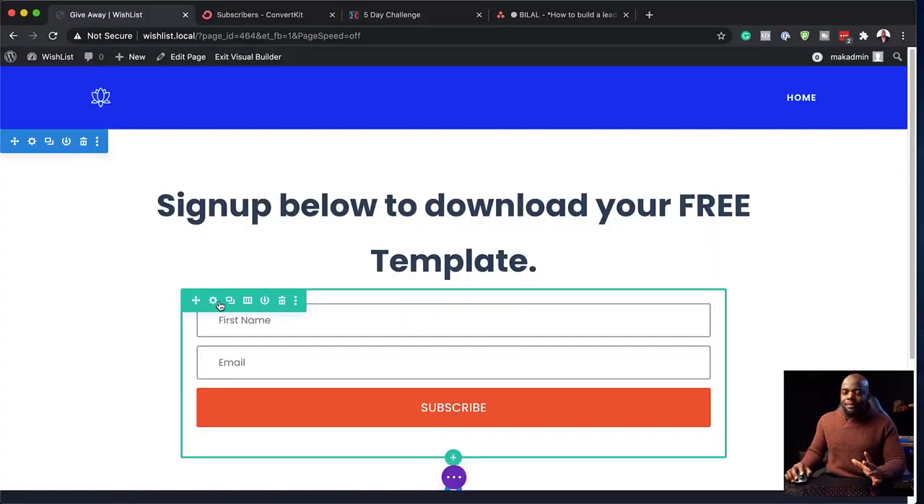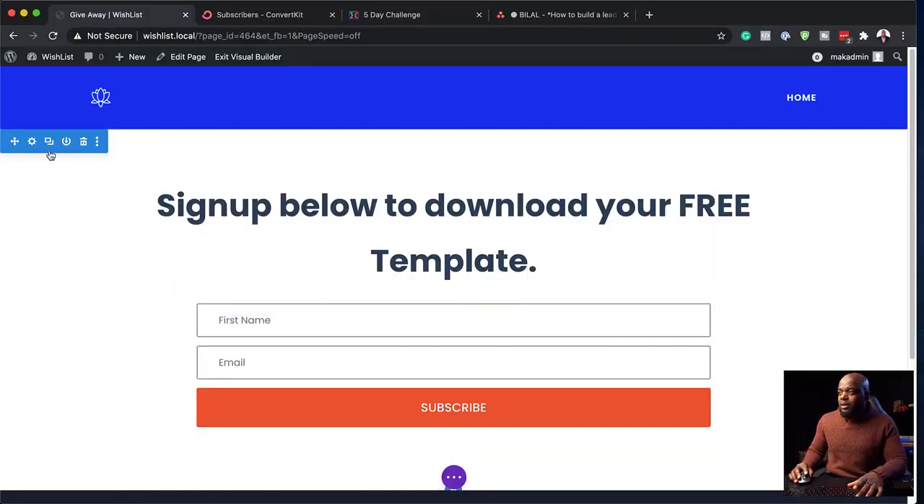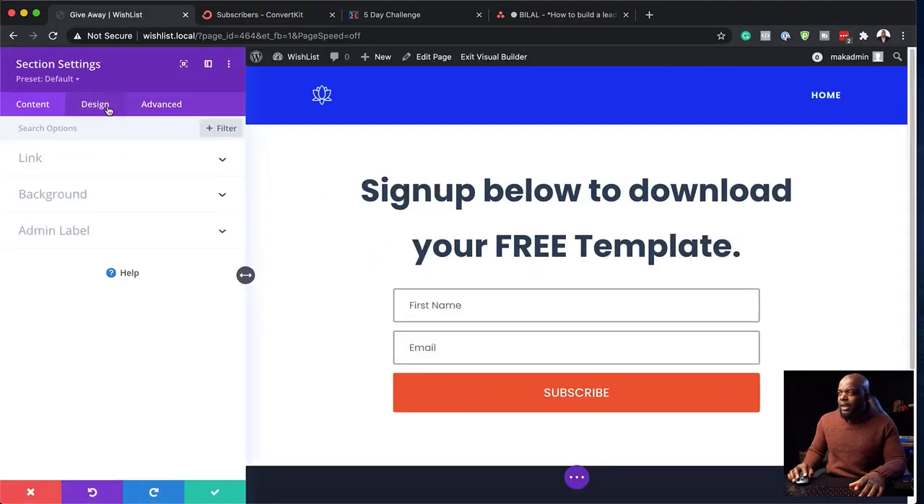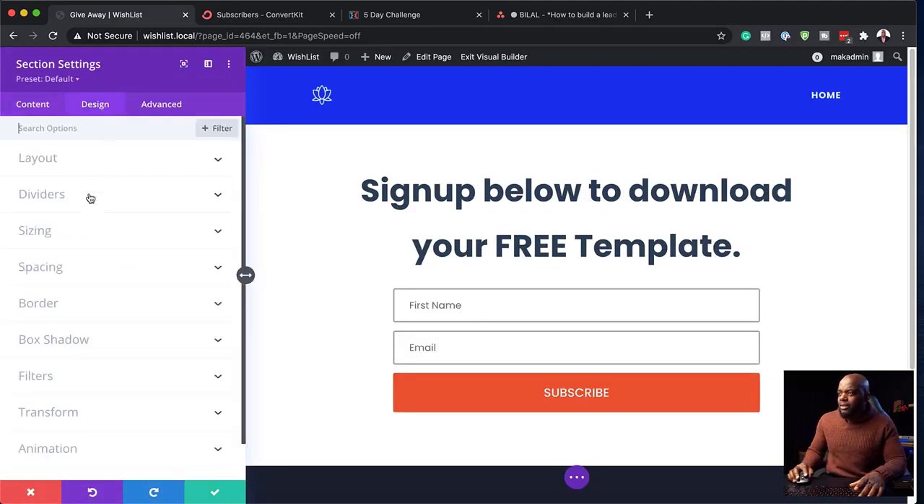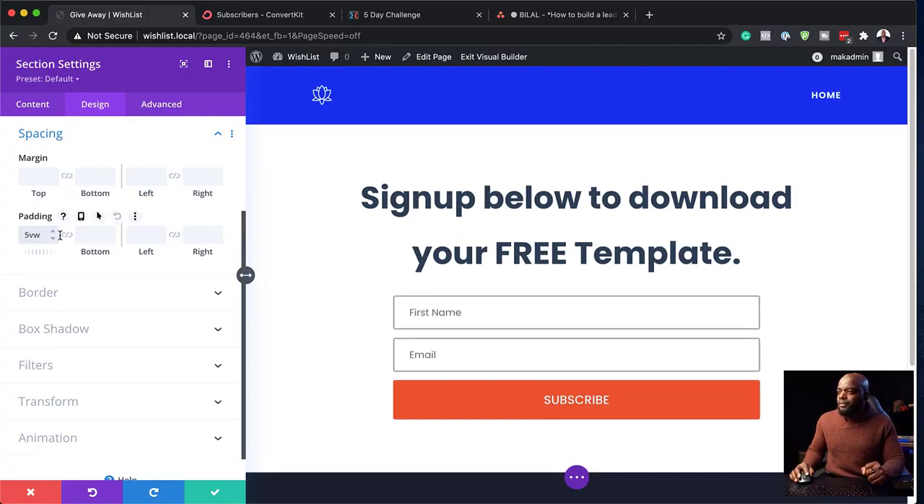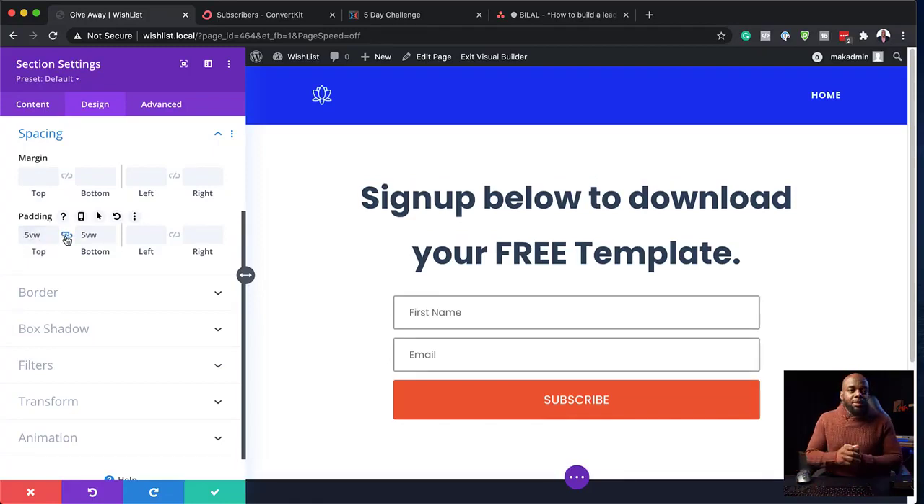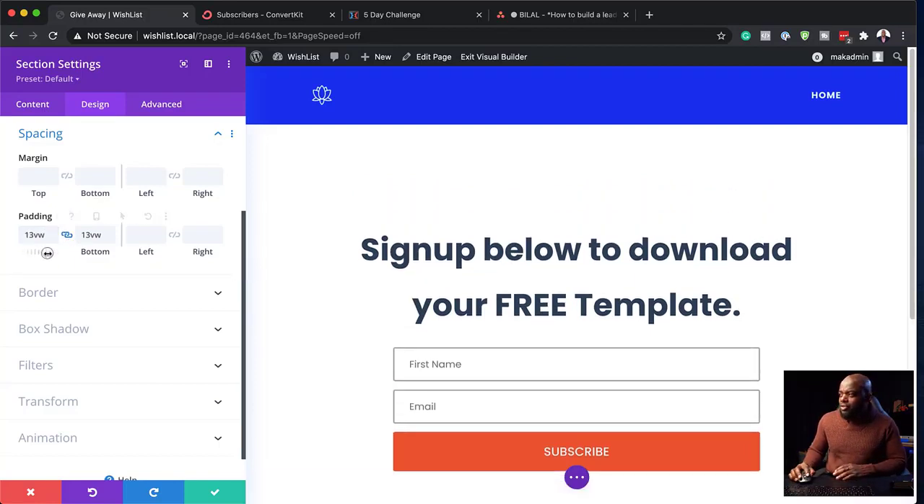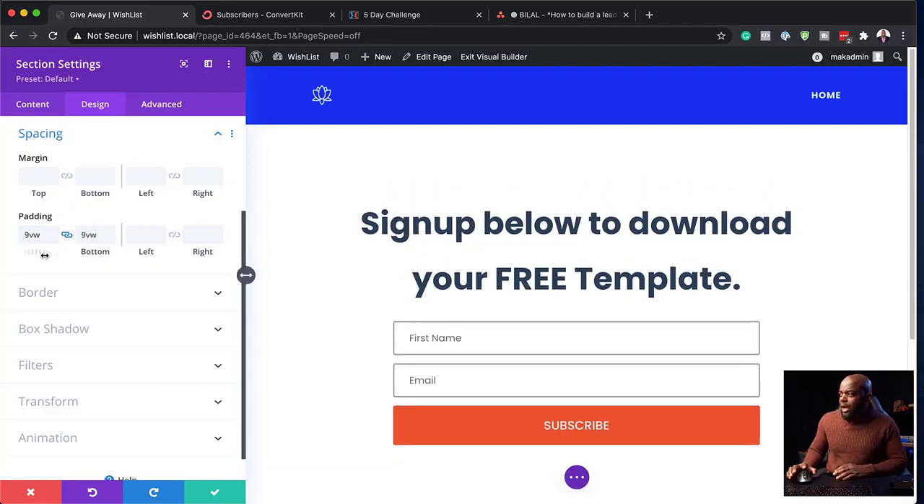Okay. So before I connect my email to my email autoresponder, I'm just going to come over here to my section settings here, and I'm going to add a bit of padding both to the top and the bottom. So I'm going to come over here to design and then click on spacing. So over here, I'm going to add some padding. So it's going to be, I'll say about 5 VW. And this is going to be both the top and the bottom. So this is what I'll add initially. And then I'm just going to use this slider now just to see how this looks. So I think this is much better.